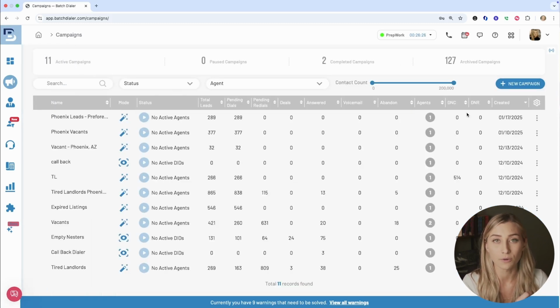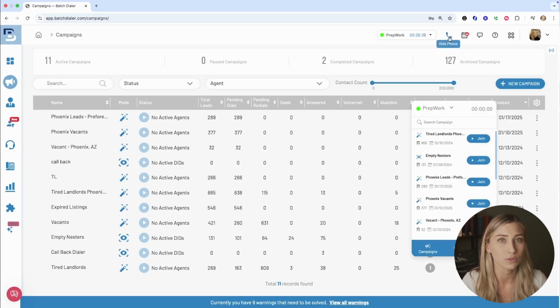But now that we have our phone numbers, we have our contacts, and we've created a campaign and everything's attached, because you do want to have those phone numbers and contacts attached, of course. All you have to do is click on the phone button, or your agents will do the same exact thing, and click on the join button next to that campaign you want to begin dialing. There's that campaign we created. I'm going to use a different one for example, but click on join.